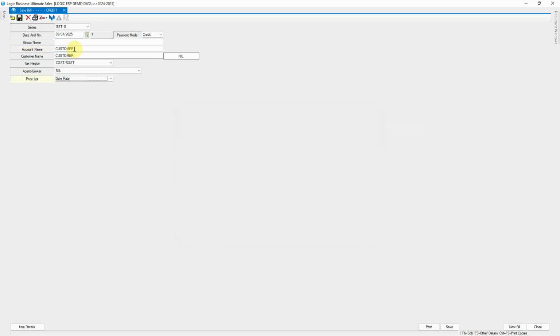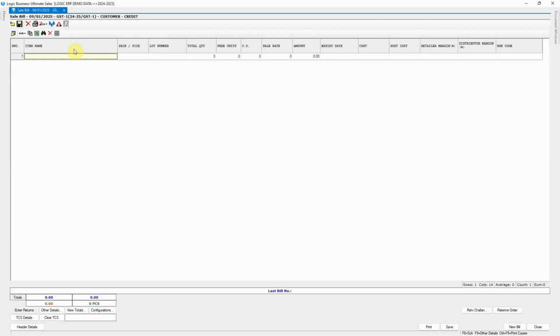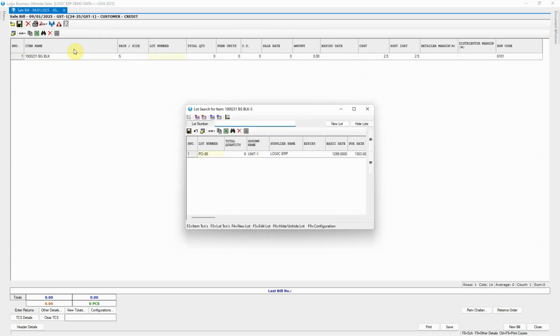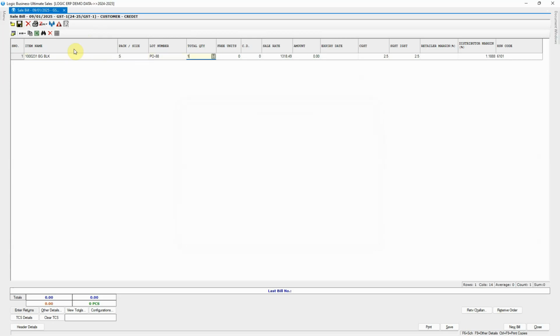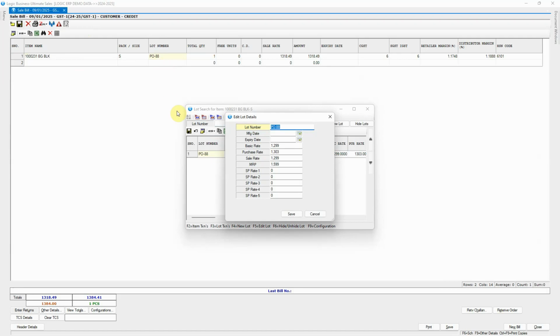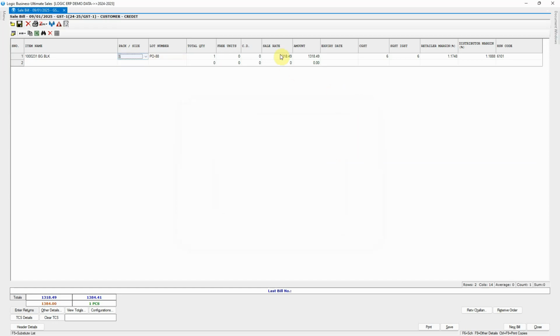Now, let's create a sales bill. As you can see, the defined percentage is automatically added to the rate. Next, let's create another sales bill.